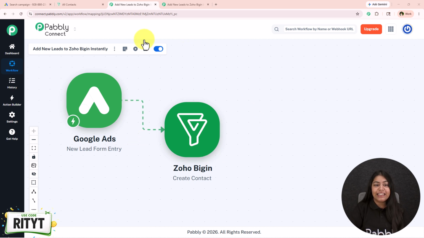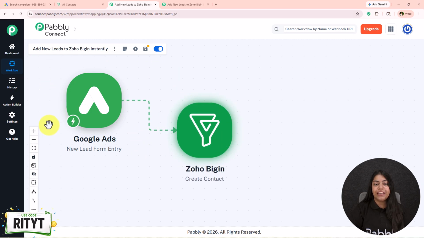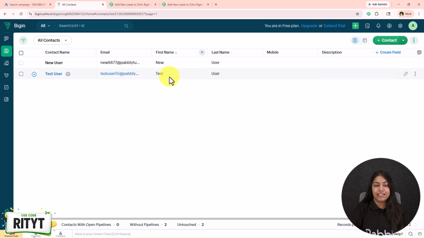The one who's still adding the lead details manually into your Zoho Bigin CRM, then it's time for an upgrade. So you have to create a simple automation, or you can say connection, between the platform using which you're collecting the lead details and your CRM in such a way that whenever you receive a new lead from Google Ads, automatically the lead details will be added as a new contact in your Zoho Bigin.